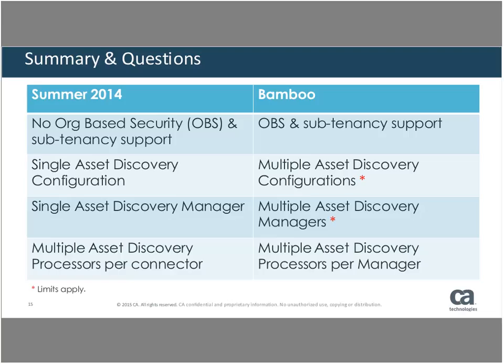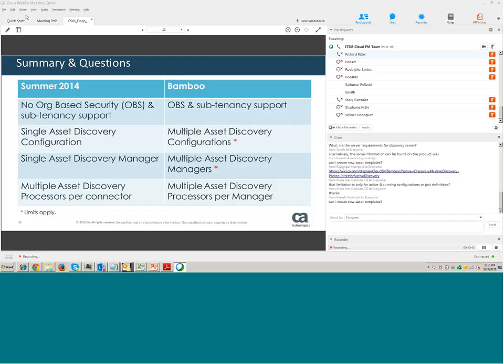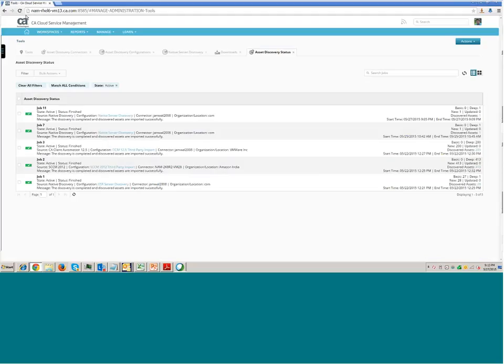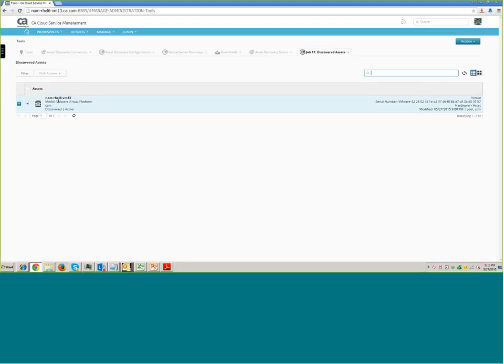Thank you. So let me switch back. I think my discovery got completed. Let me go back to the screen where I can show the discovery. So job 11 was my discovery, and it got completed. You would see deep discovery done, discovered asset is 1. I can go to that asset and find all the information. It has detailed information of that particular system.